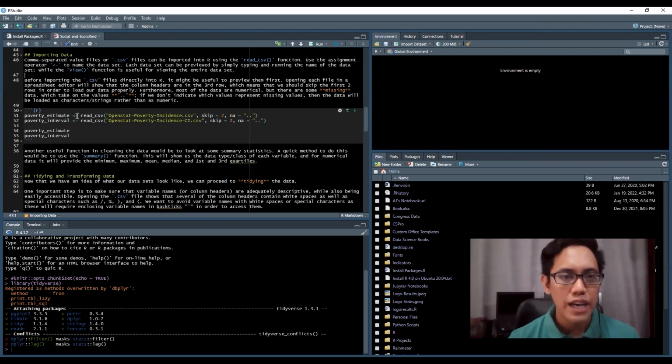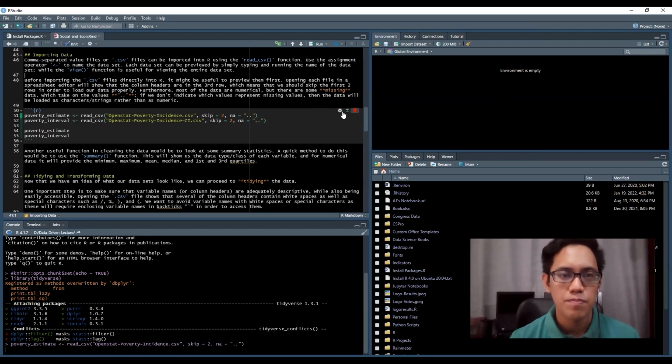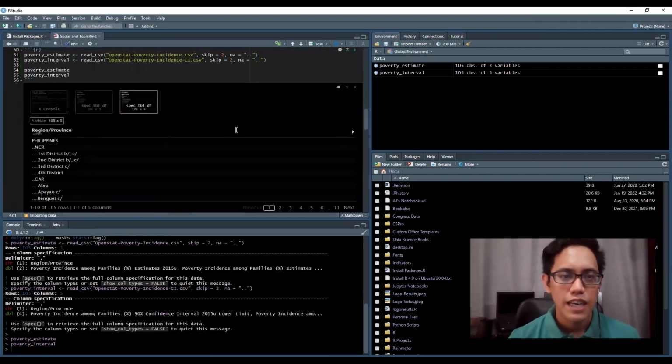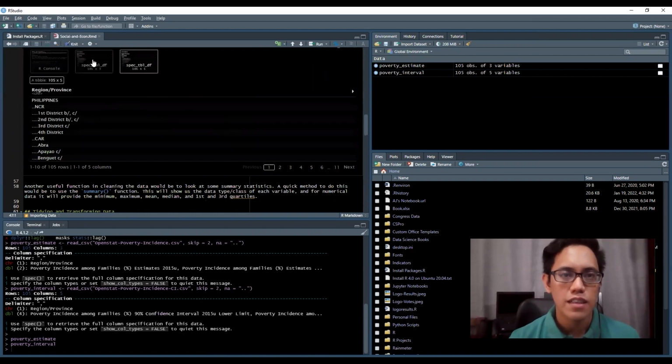So this is the code that we have here. We use the read_csv function, we skip two rows, and we indicate that our NA or missing data will be indicated by the two periods. And here, this is the result of our data.